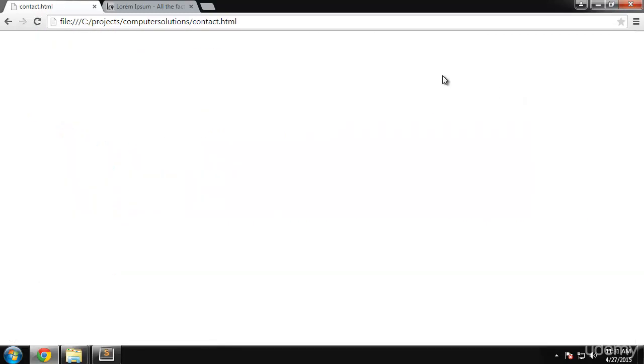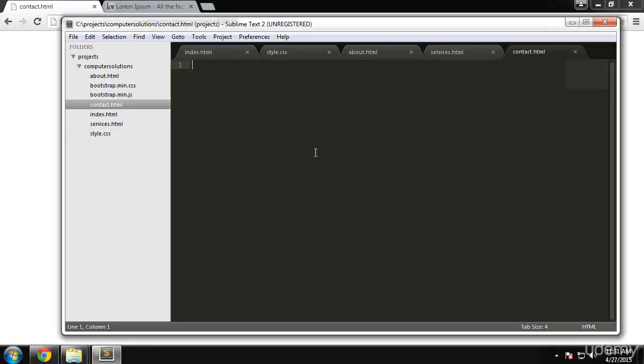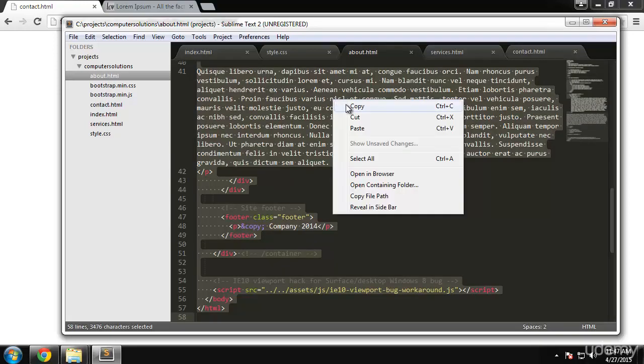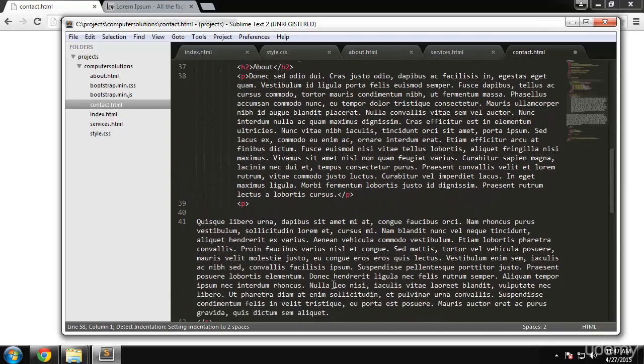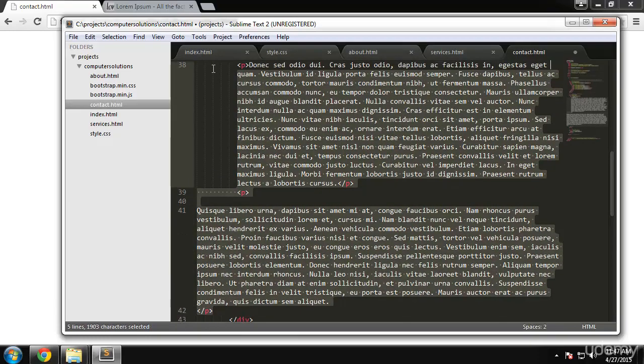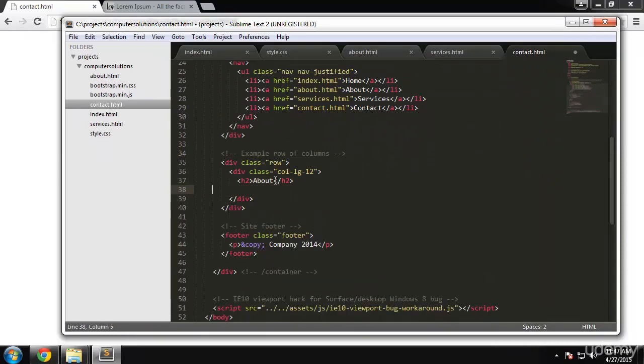Let's see, the contact page. Let's do that. Okay, like I said, we're not going to have a form. It's just going to be the addresses. So I'm going to copy the about page. And we'll get rid of these paragraphs. Okay, we'll change this to contact. And then I just want to have a paragraph with our email address.